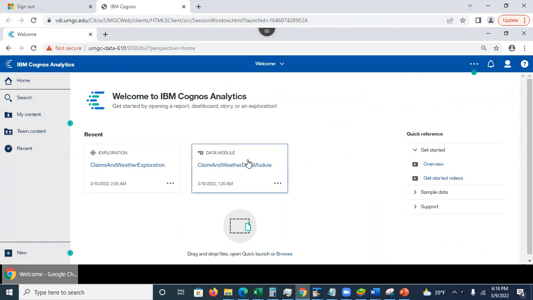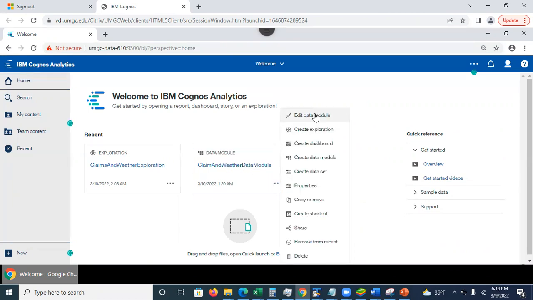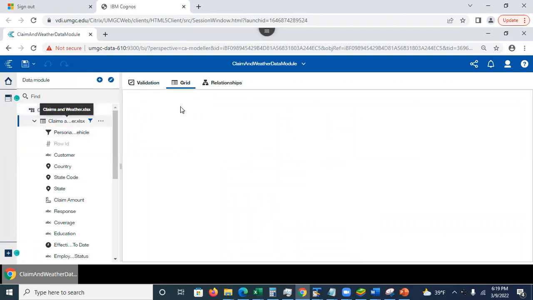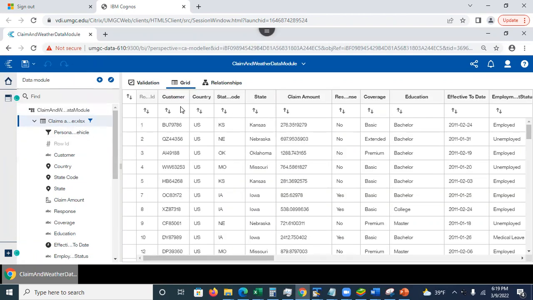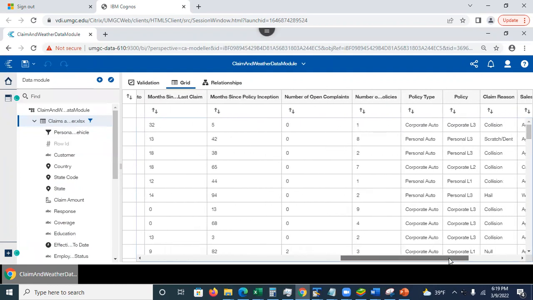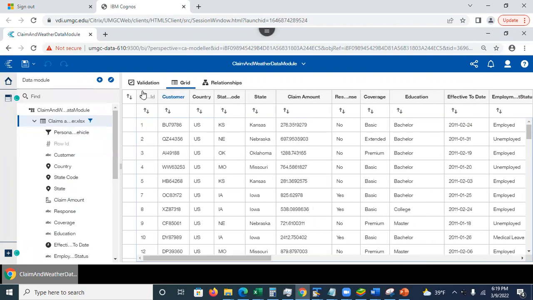Now, how do we reopen the data module? Do you see it? It's in my recents now. I can just go here and select Edit Data Module. Alternatively, I could just click on it, right? Here, I see my data. So let's create a calculation. Do you see you have this monthly premium amount? Can't I create an annual premium amount? Yes, I can, right?